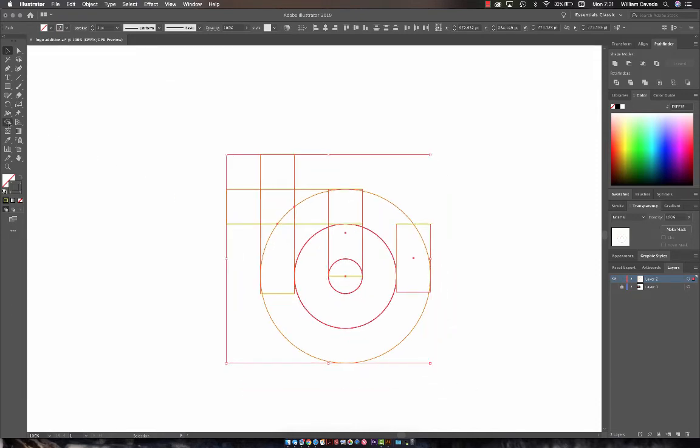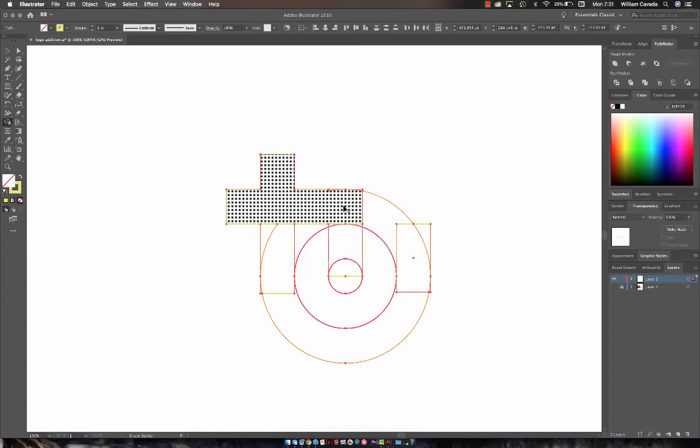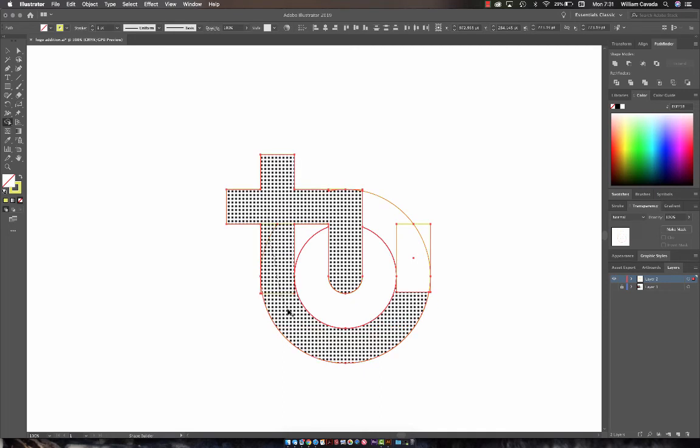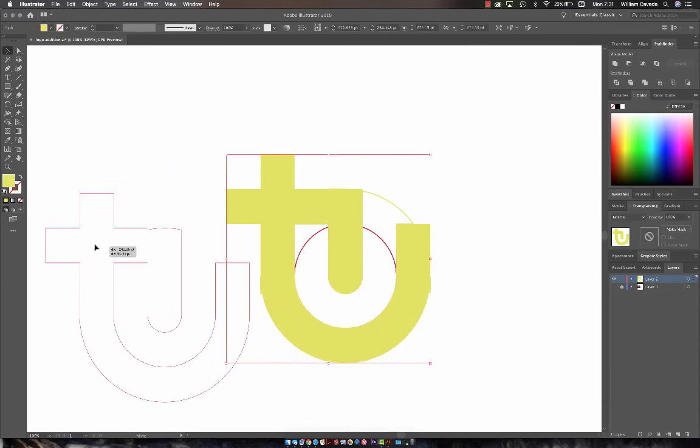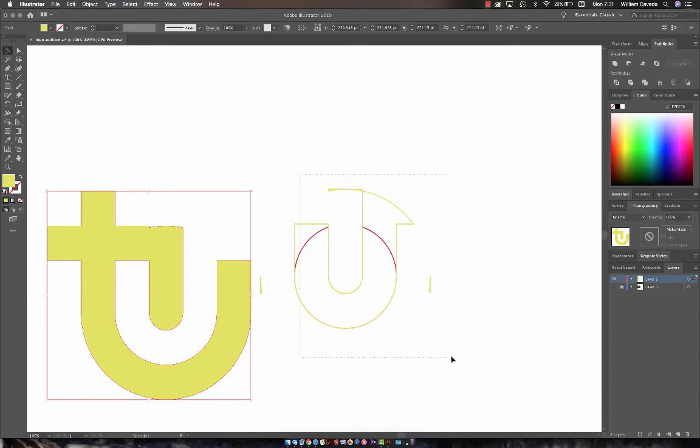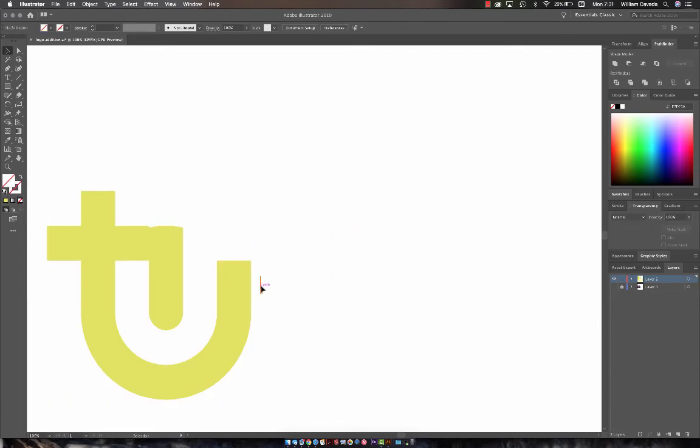With my Shape Builder tool, I'm going to start adding by clicking and dragging. I can let go at any time, and I'm adding the shapes that I need to complete the object. Now that I have my shape completed, let's give it a color. And we can just pull it out. And we can delete any other extra spaces here.